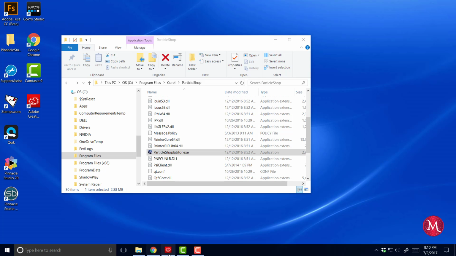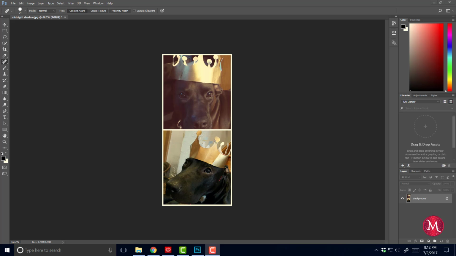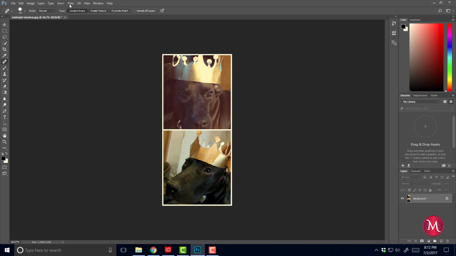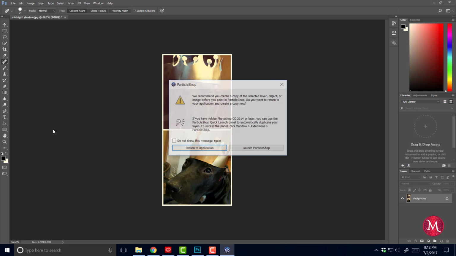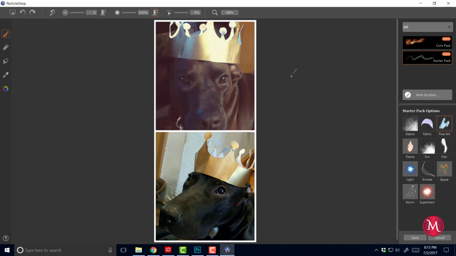Okay, so I'm going to load Photoshop again. And let's see if it automatically puts it in there. Please be there. Okay, so here is my screen after I had gone back and loaded the EXE file from there. And now in my filters, voila, there's Painter and ParticleShop. Okay, so this core pack is what actually came with the ParticleShop, and then the starter pack, that's the brush pack that we just installed.